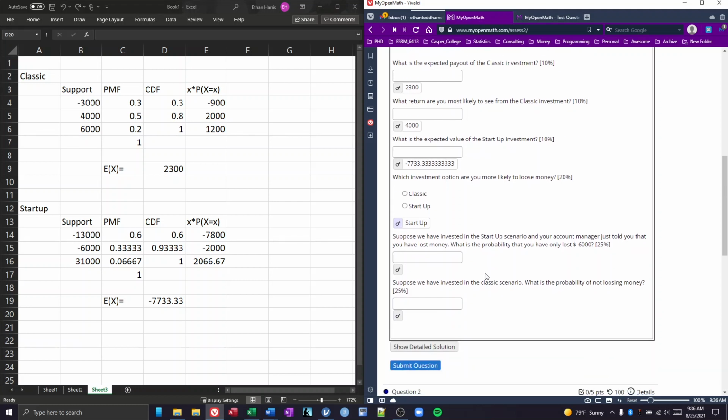All right, two more questions. Suppose we have invested in the startup scenario and your account manager just told you that you have lost money. What is the probability that you have only lost $6,000? Okay, so this is kind of like a given statement. Given that we have lost money, what's the probability that we've lost only $6,000? So let's write the probability that we have lost $6,000, given that we have lost money.